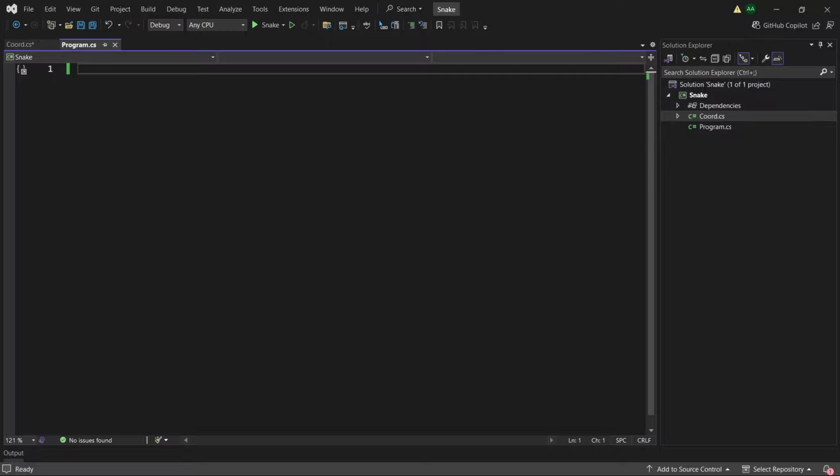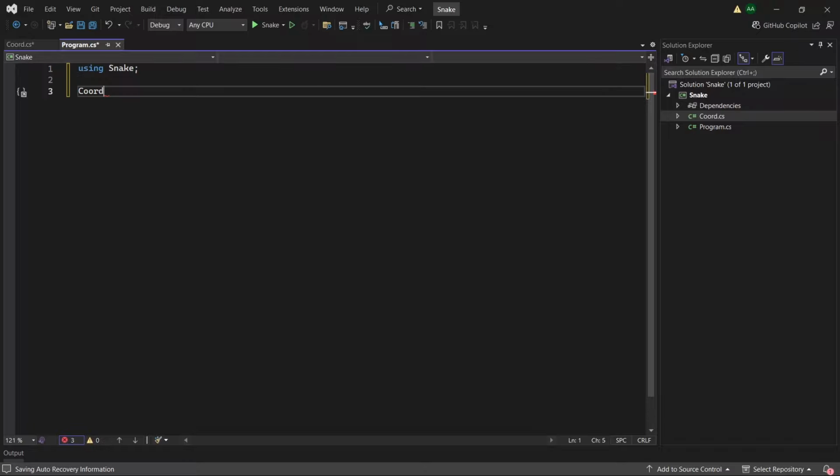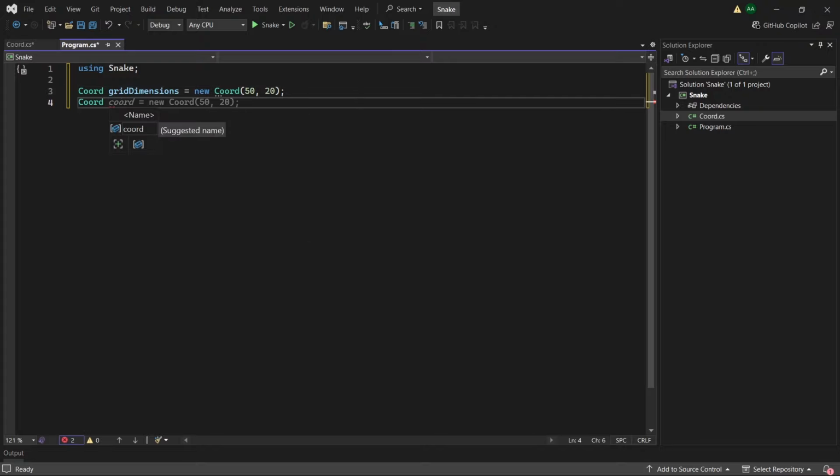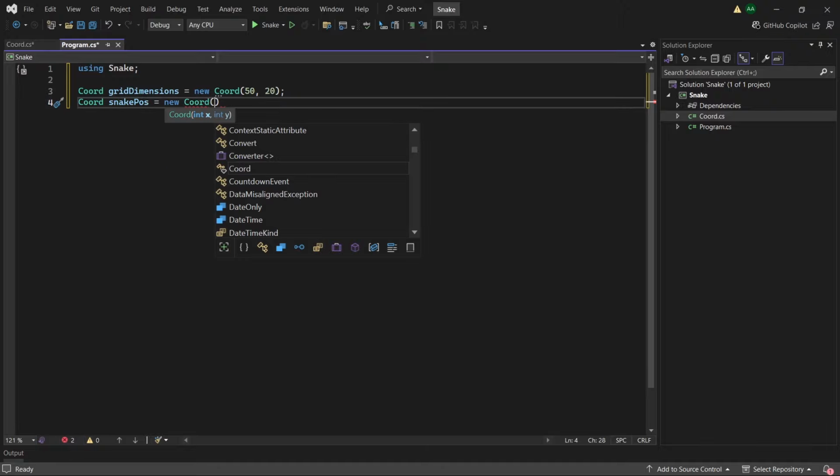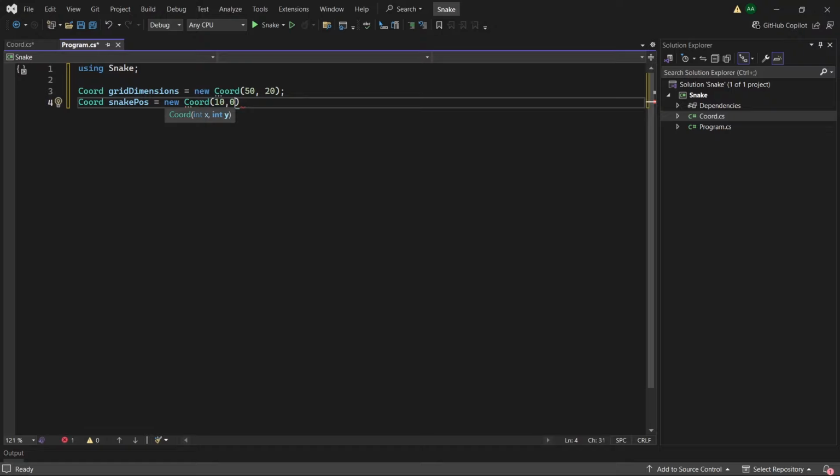Let's start off by defining the width and the height of our playing area. Let's create a coordinate called gridDimensions, and we'll set it to a new Chord, and in my case I'll use 50 and 20, but feel free to use any area you would like. Then let's create a starting position for our snake. So we have another Chord, this time we'll call it snakePos, set it to a new Chord, and we will set it to 10 along the x and 0 along the y.